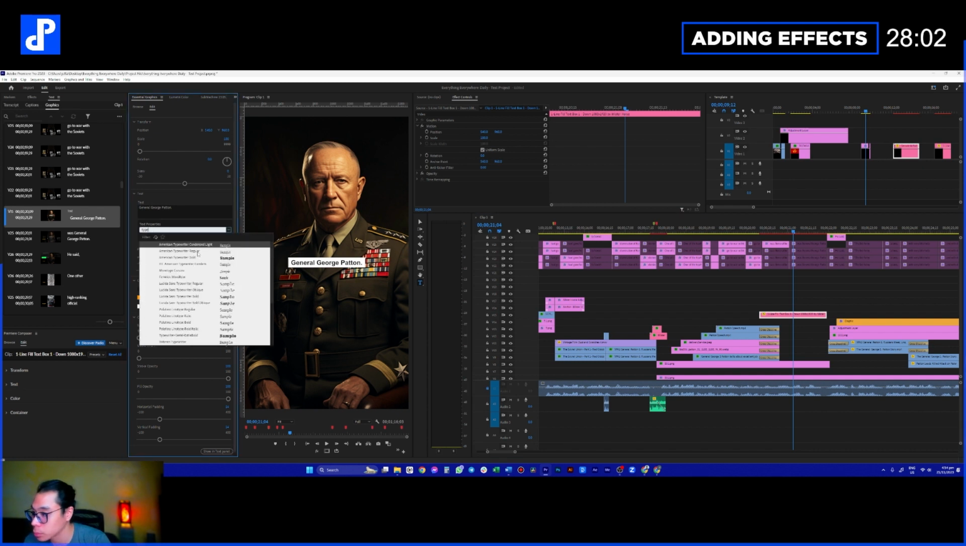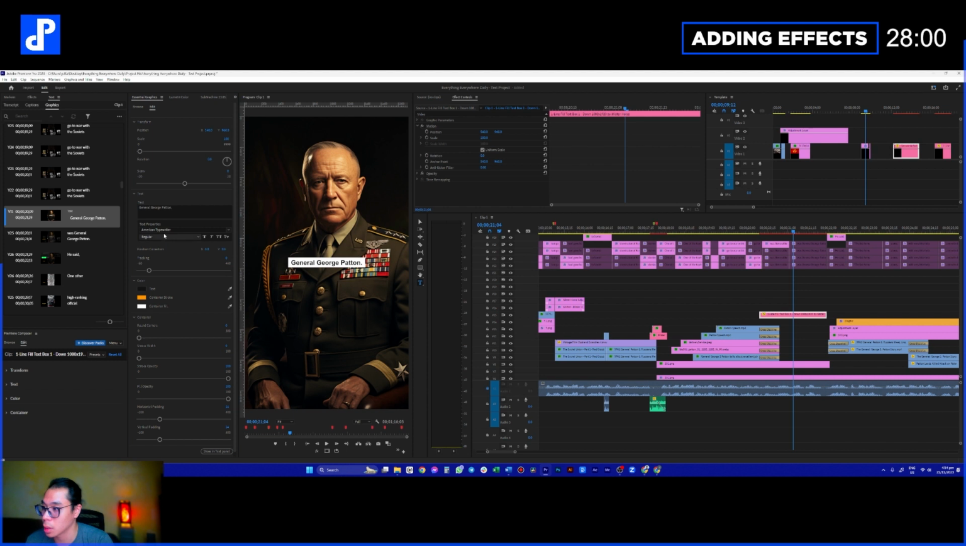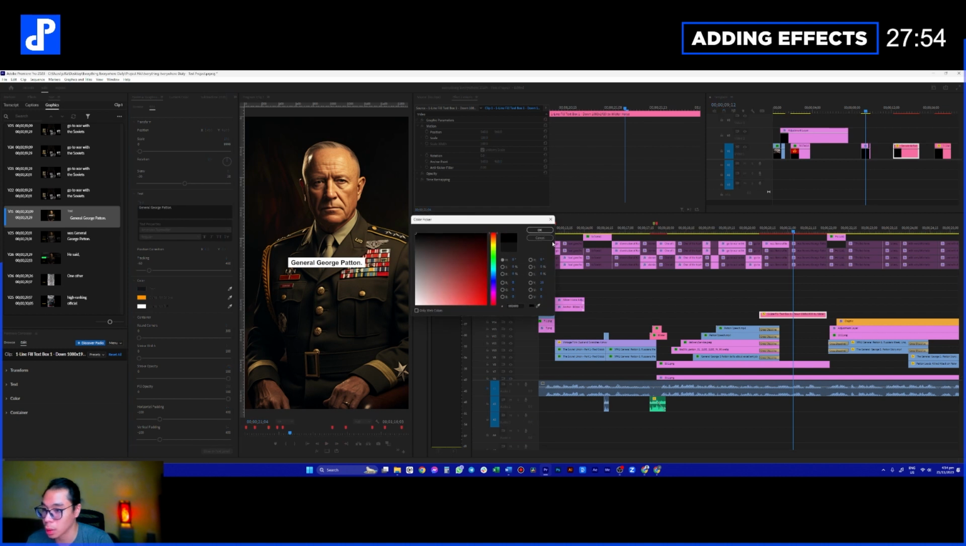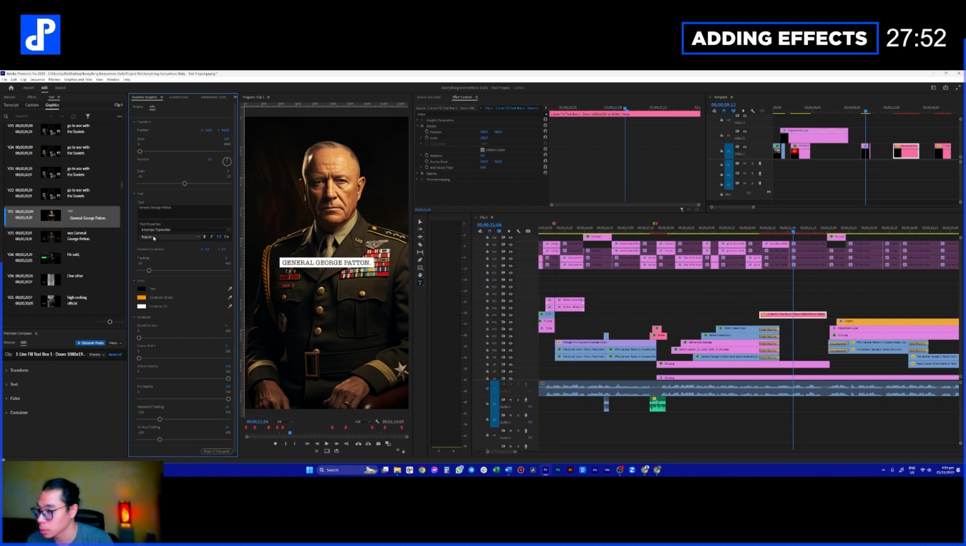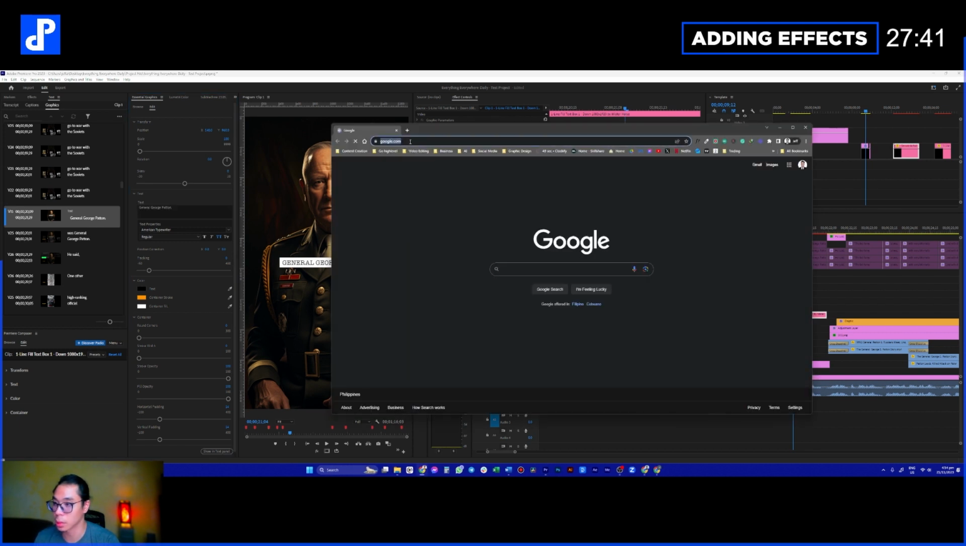Adding some type again here. Color black, and I think, what's the shortcut for General?